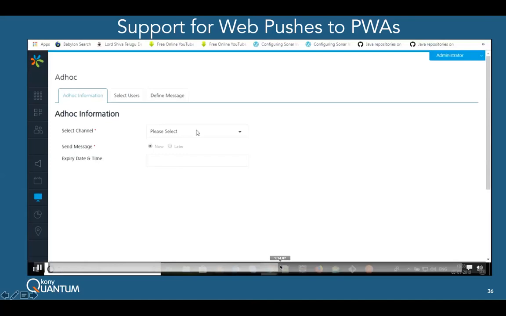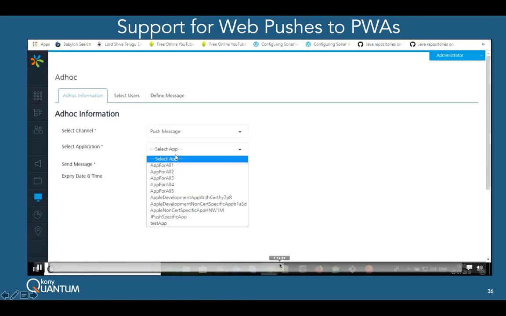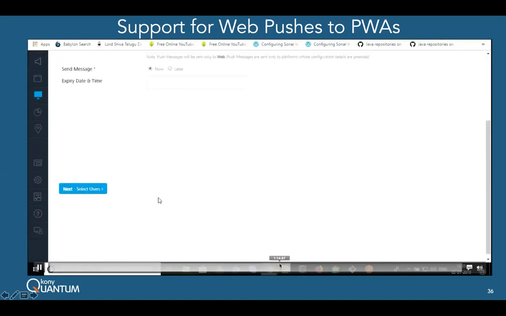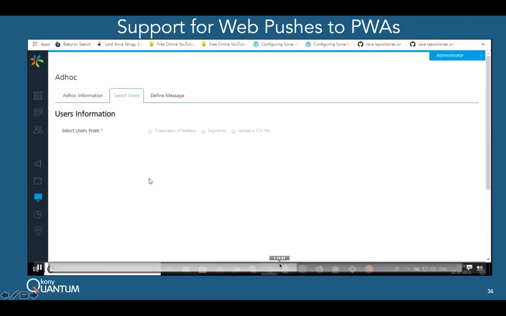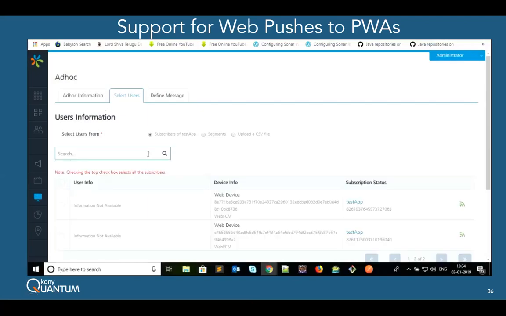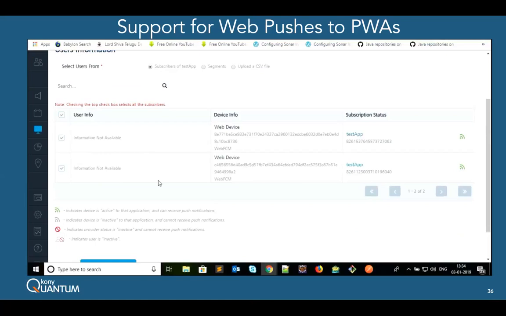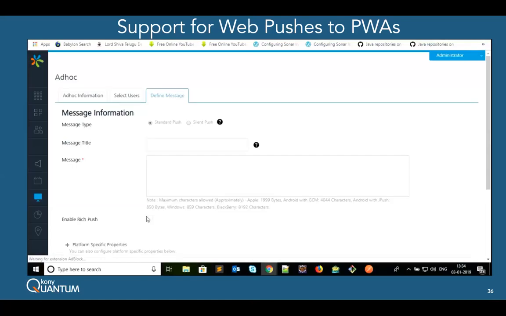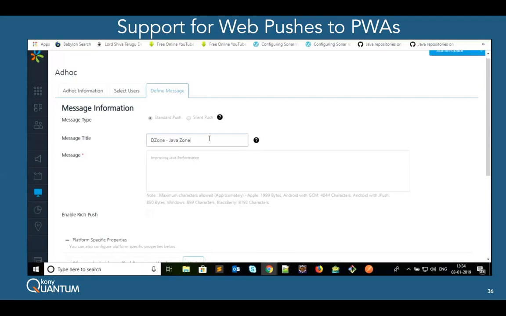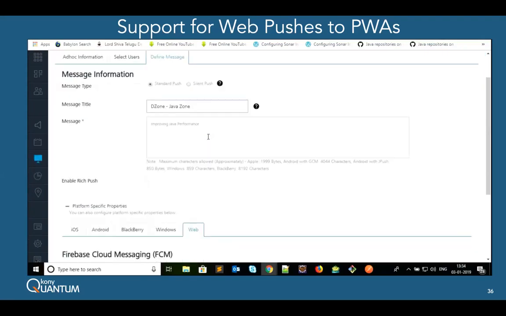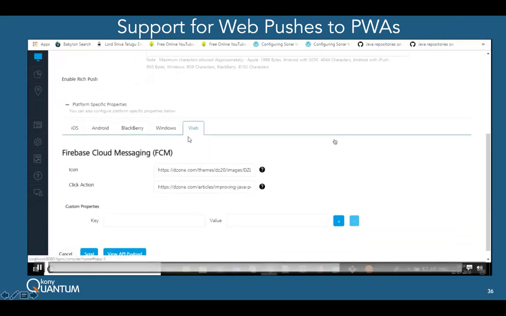So here we'll go and send an ad hoc push message to a specific app, and we are trying to choose subscribers. We are choosing specific people that we already saw in the previous page. And now we have the option of sending a standard or a silent push. You can set a title and send the message.